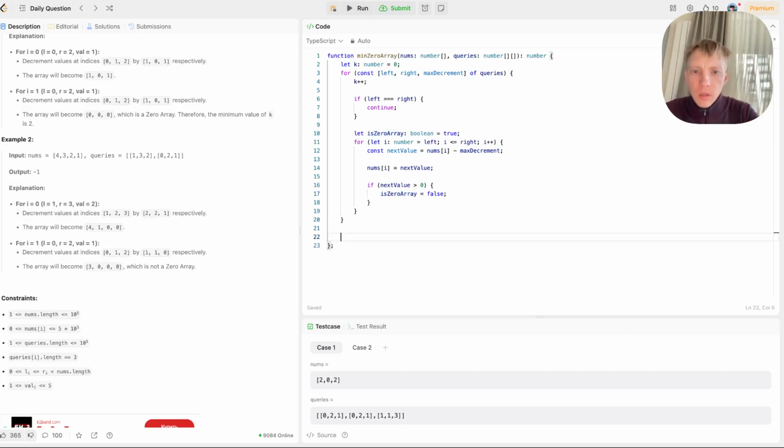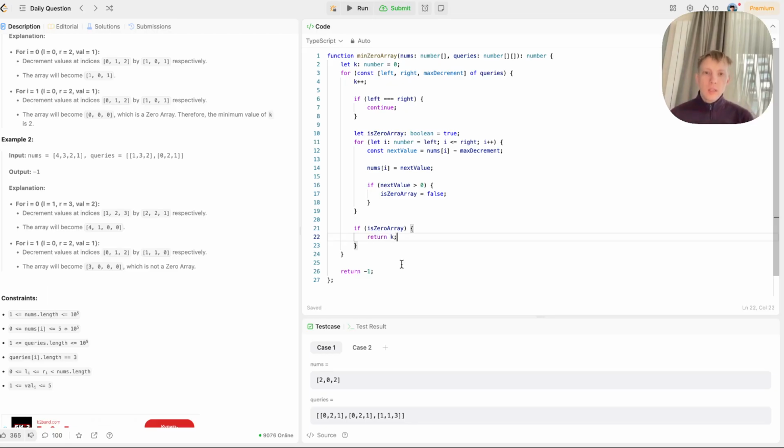In the end we will return -1, but if it is still 0 array, then we should return final value. Okay. I think it should work. Let's check if everything is okay.